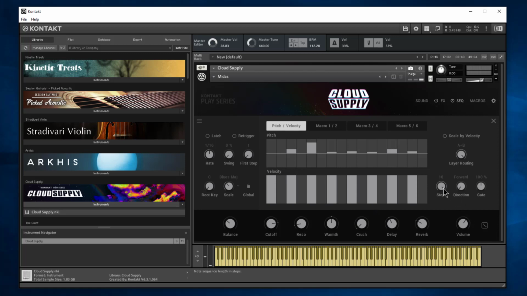You can change the number of steps. Right here we have 16, but if we drag this, we can change the number of steps in the sequence as well. This is actually one of the nicer sequencers I've seen in various virtual instruments.